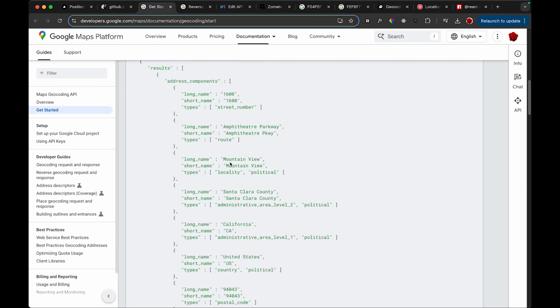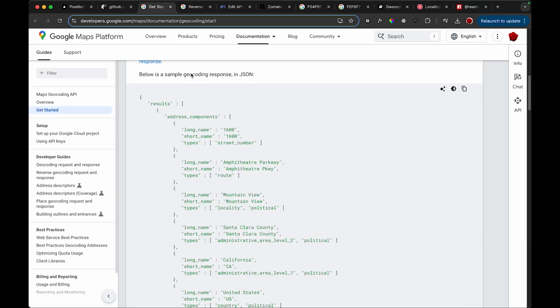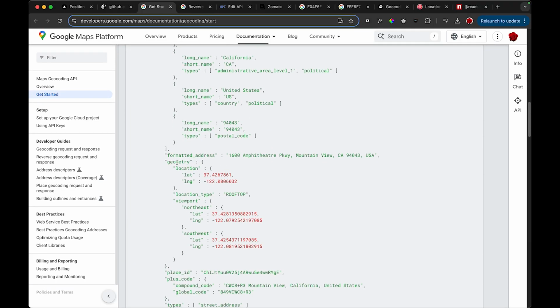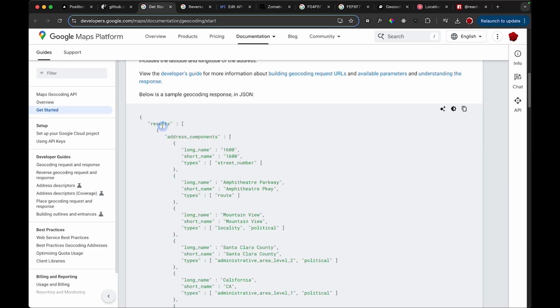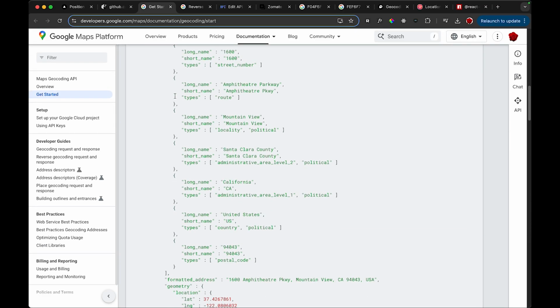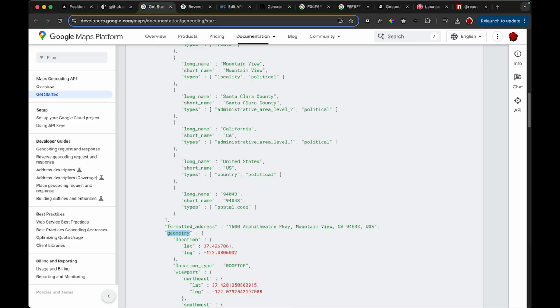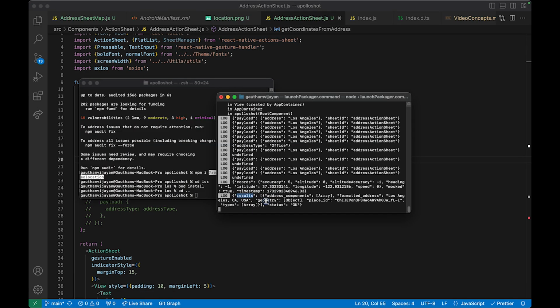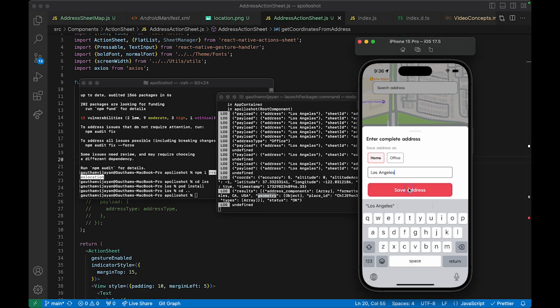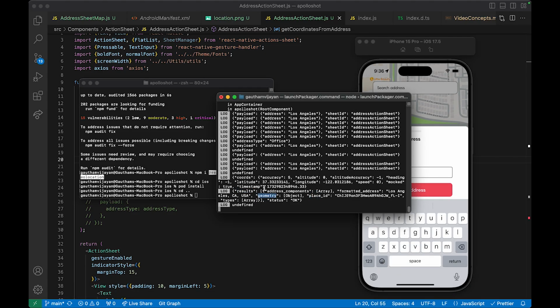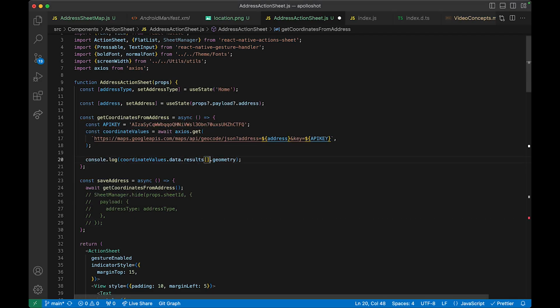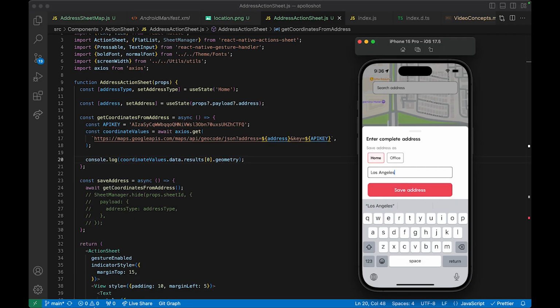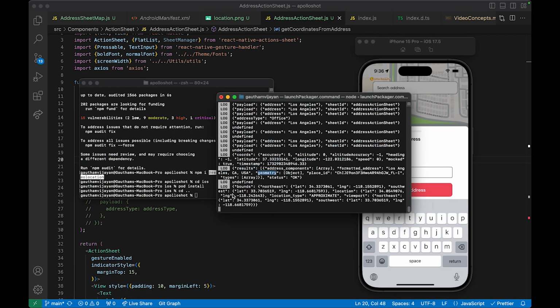Okay, I'll go back here, and you can see this is the response that we got back. In this one, geometry. Okay, so results dot geometry. Let's try it out. Geometry is there, so I'll use it here, save address. It's undefined. Results of 0, sorry, results of 0, which is the first element in the array. Save address. Go back. Okay, we got the lat and long.